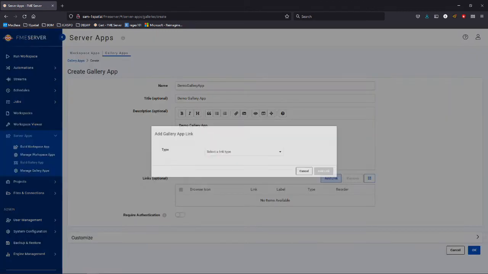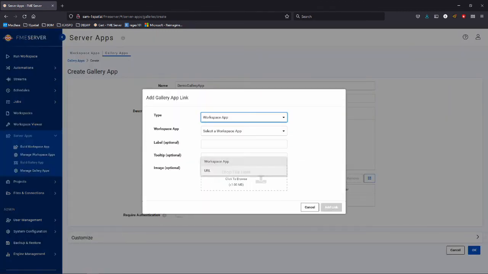So let's add a couple of links, and we'll start with the Workspace app. We've got continent demo. Label is what appears below it. I'm going to call it continent selector. And the tooltip is what you get when you hover over it. I'm going to put select continents from a shape file. And I will add a logo to this, and we'll just add our globe logo.